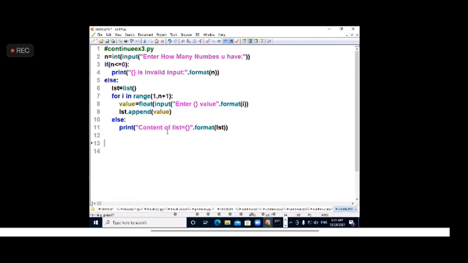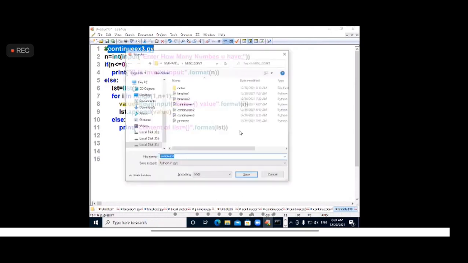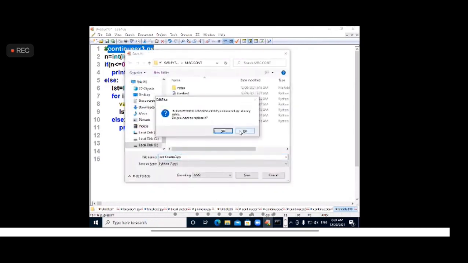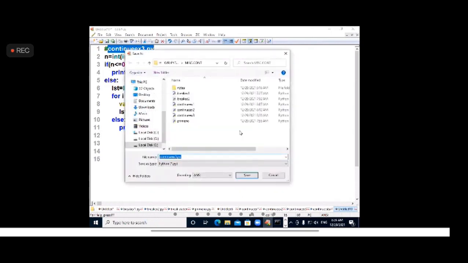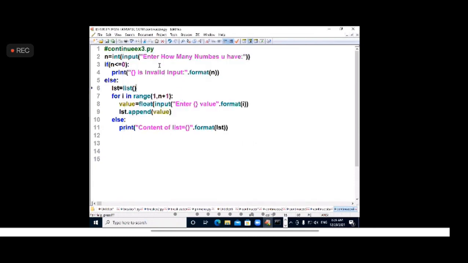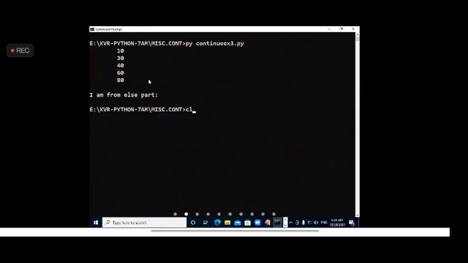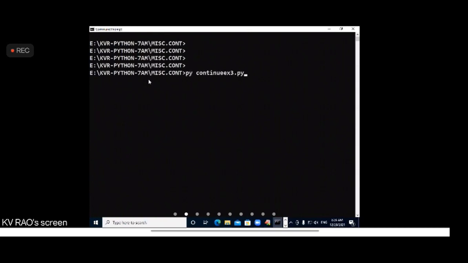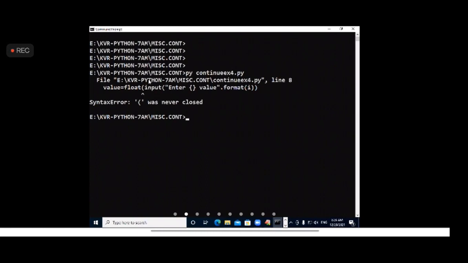Okay, come to the point. Content of list is printed. Let me write it; still I will maintain the code. Only list values I am getting up to here. Still I need to write the coding. Wait, save it. Continue statement example 3. Save it as 4.py, and execute continue example 4.py.